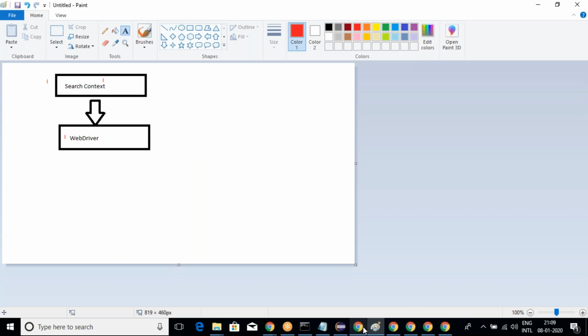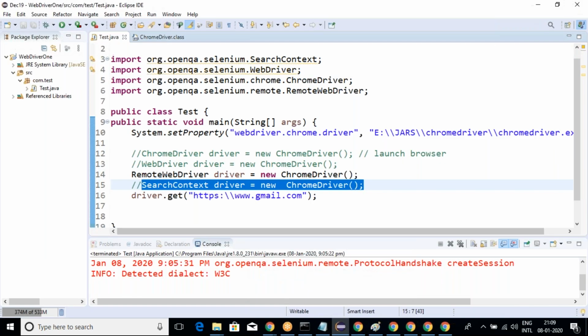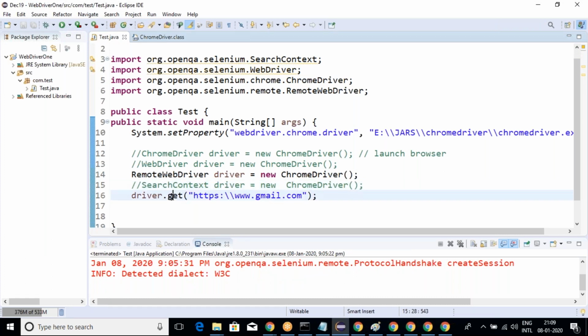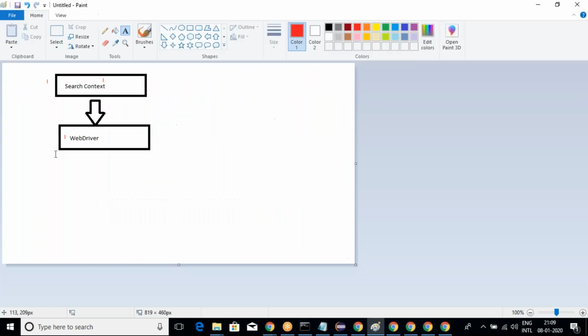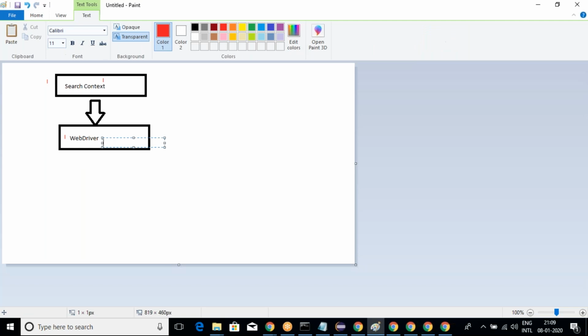Let's consider one method we have already seen. What is that method? The get method. In WebDriver, we have the get method. Let's consider one of the methods. We are having the get method, and for this method, we are having a parameter called String.